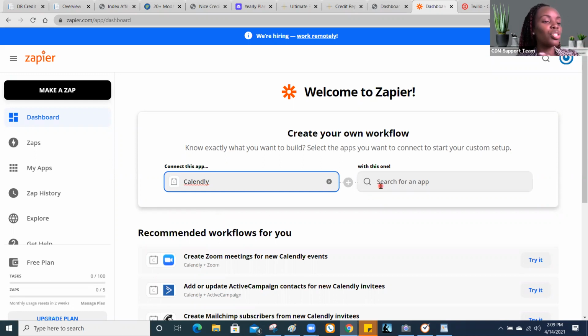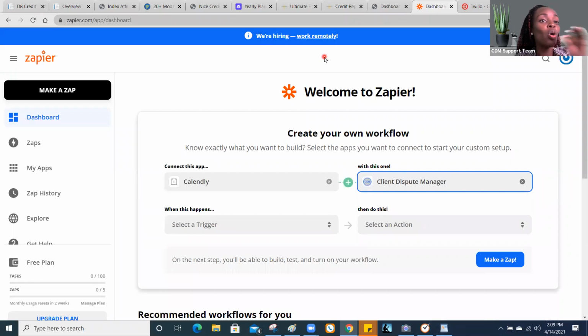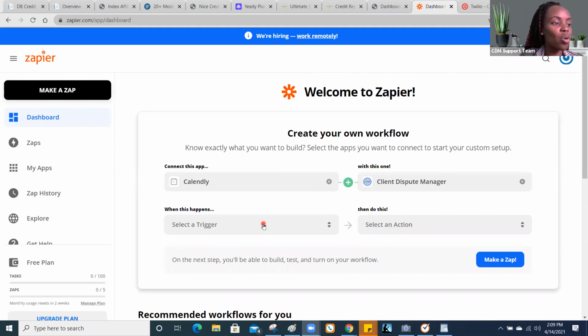Once you do that, create triggers that will help you to set that up. So if it's Acuity, well, not Acuity, because this is two schedulers. So if it's client dispute manager you're putting this to, all you have to do is just search for the app. Once you search for the different apps that you're trying to create that trigger or that task with, you just have to go in there and do the triggers, right?